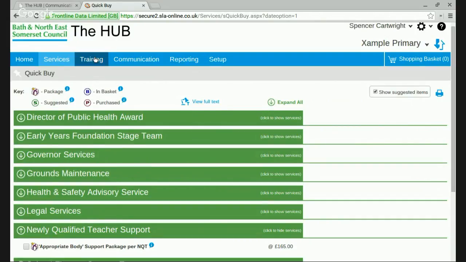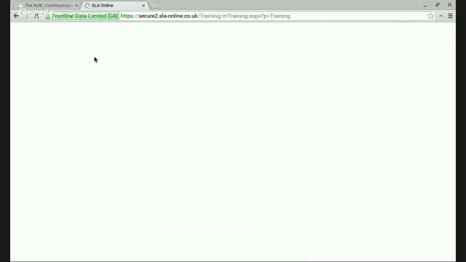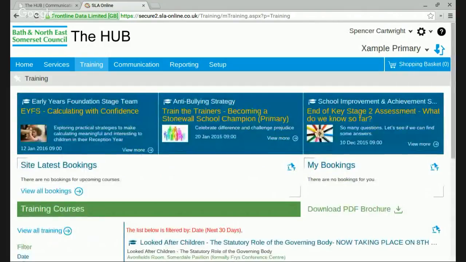So moving on to the tab, what you've got there is a little bit more than we saw on the public portal. We've got in the blue boxes along the top some training that we're highlighting. So in this case, calculating confidence or train the trainer, some Stonewall training, or some end of key stage 2 training.